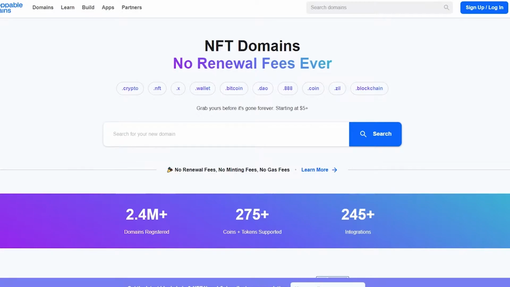So basically what you can do is create a wallet and connect that domain to your wallet. So if someone asks you, hey, give me your wallet, you could say, put in your name dot wallet, or dot NFT, or dot crypto, or dot DAO, or dot coin, or dot ZIL. You can add that, right?